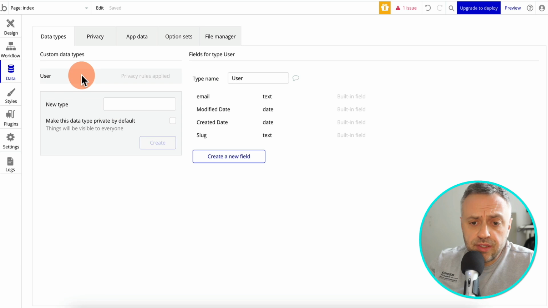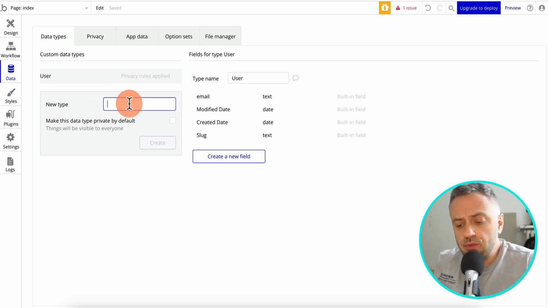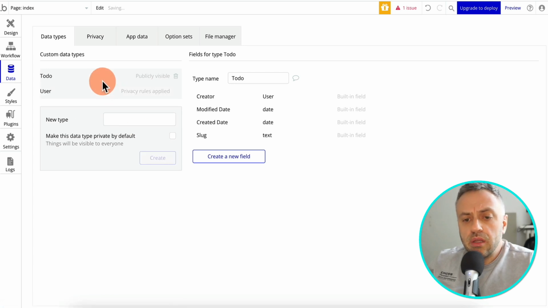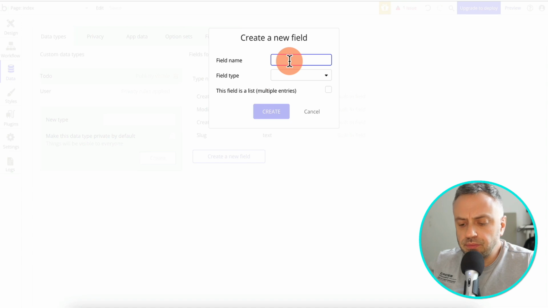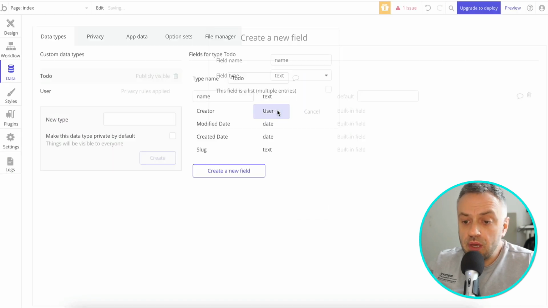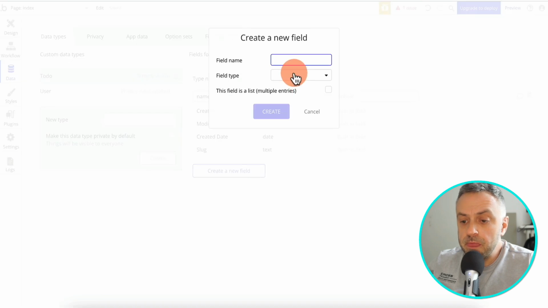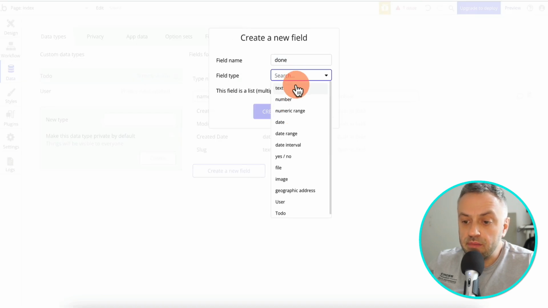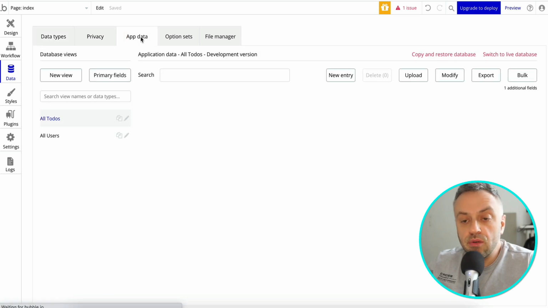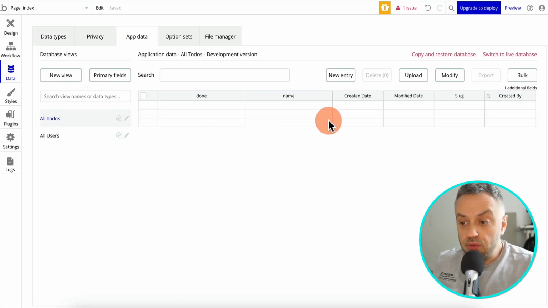So let's say I have a user data type. I want to create a new data type like a to-do item. To-do is going to have, I'm going to create a new field, and it's going to have a name, which is a text, and it's going to have a done, which is a Boolean flag, yes, no. So we have a to-do, which is publicly visible, and here I can go into app data and view the data.